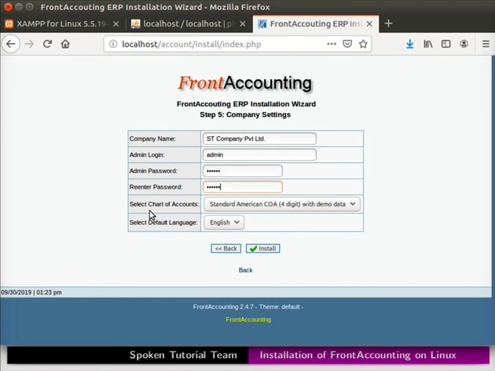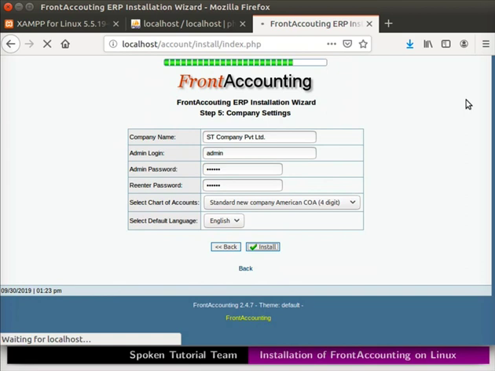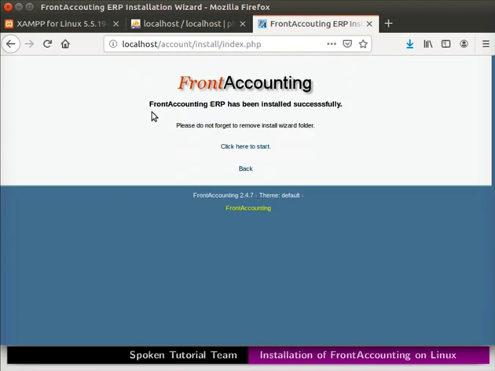Next, we see two options for the charts of accounts. I will select Standard New Company American COA. Select the default language as English. Click on the Install button. We can see the final message on our screen. FrontAccounting ERP has been installed successfully, which confirms that our installation is successful.